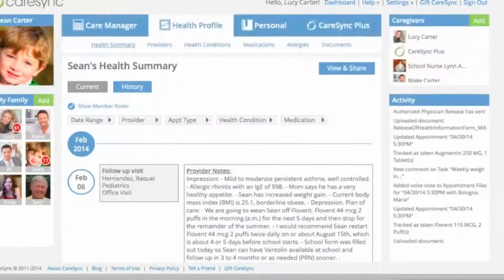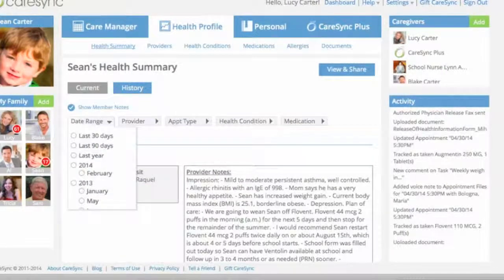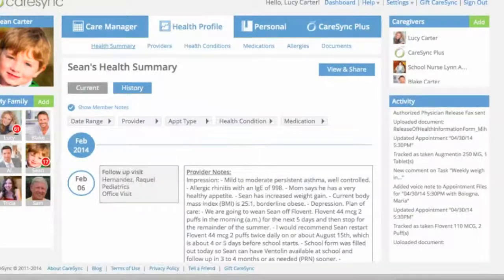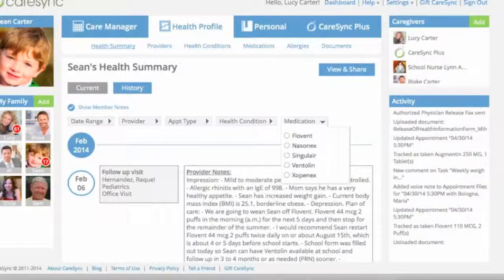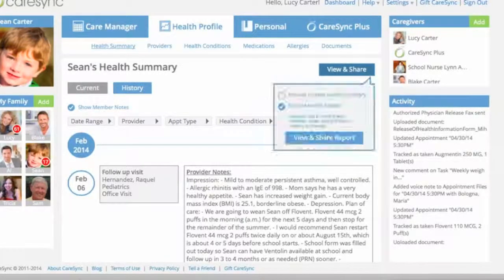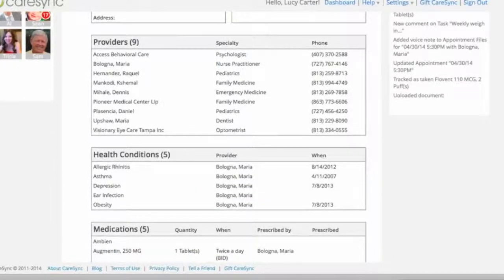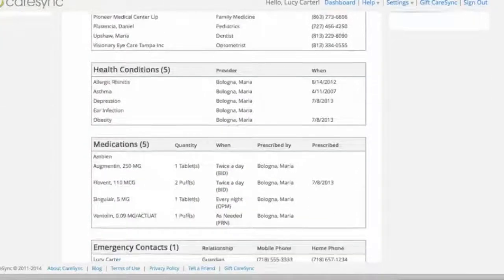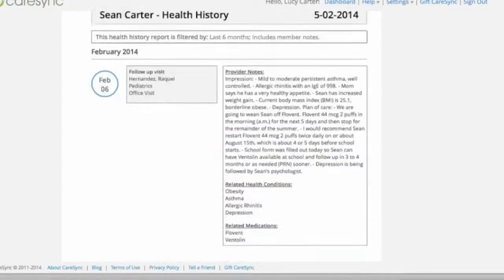So this is great for the member to be able to view their timeline and really understand what's going on, but it's also filterable. So you have filters for date range, provider, appointment type, health condition, and even medication. Once you filter this type of information, you can also share it as well. If I click on View and Share, then I can get this great report that has personal info and allergies, providers, along with their specialty and phone numbers, health conditions, medications, and then also these summaries of the visits.